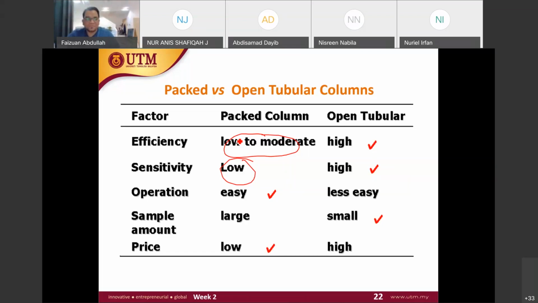The operation, of course, for the packed column is easier than the open tubular column, which is less easy. And for the sample amount, the packed column needs a really large amount of sample. That is not so good actually. A good instrument only needs a small amount of sample, right? And the price, of course, the packed column is cheaper than the open tubular column.